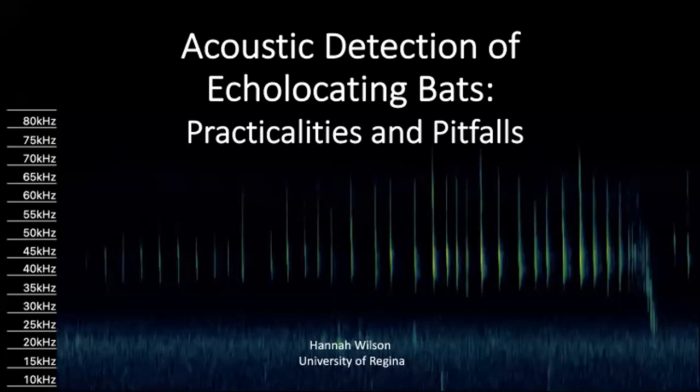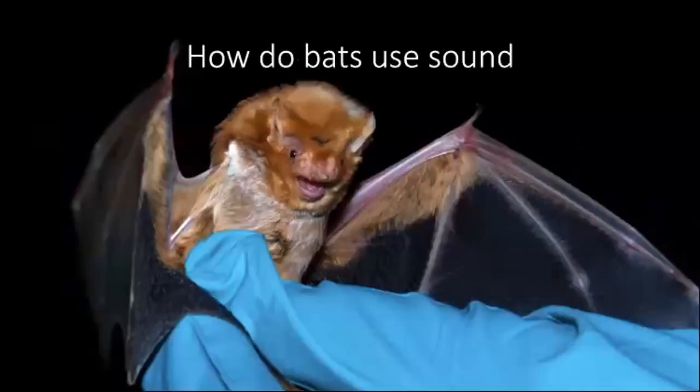If you don't understand any of the words that are in the title, don't worry about it. We will go over what acoustic detection is. We will go over what echolocation is. But today we're basically going to be talking about in what ways bats use sound, how researchers study that, how they study acoustics, and then a little bit of a practical intro of what you would need if you wanted to study sound.